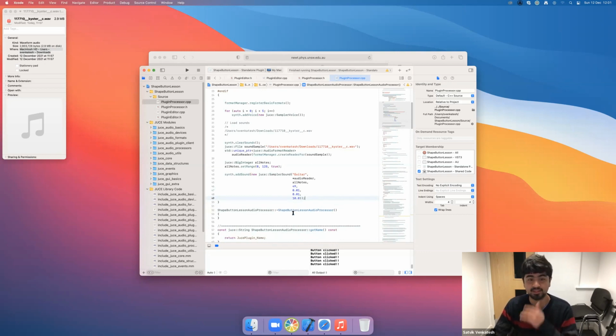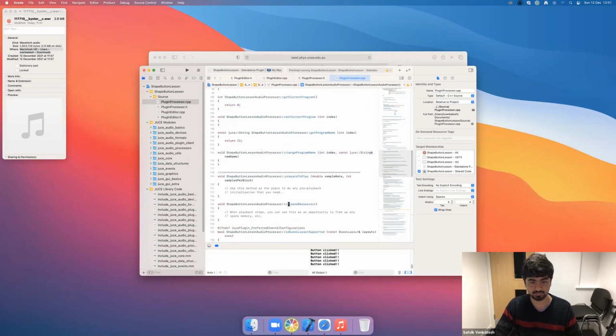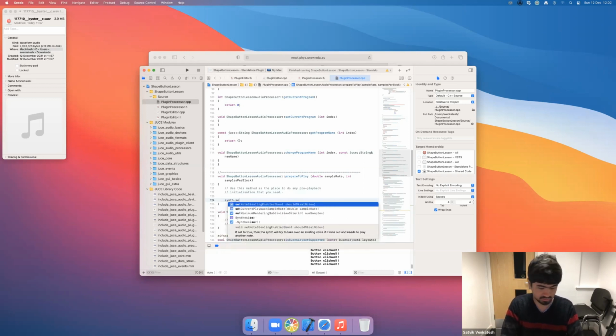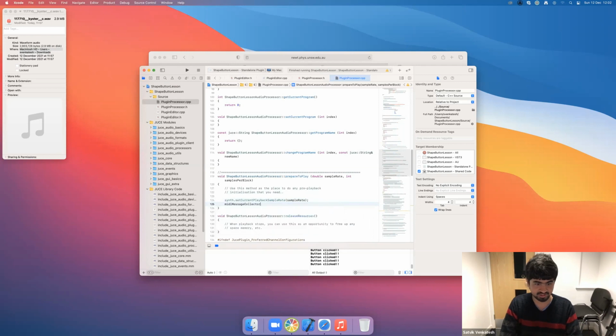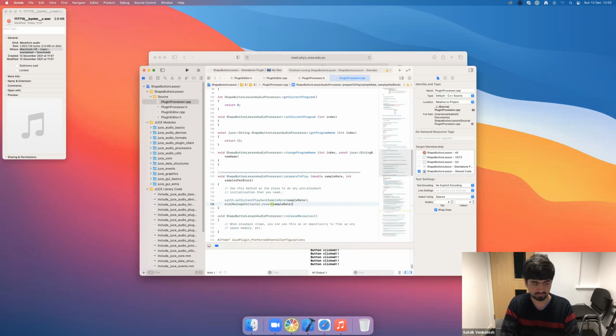Now the next thing is to process the MIDI. So we need to initialize the MIDI message collector object. So let's go to prepareToPlay. It's a function that's called before the playback, right? So let's say synth.setCurrentPlaybackSampleRate, and say sampleRate here. And also say midiMessageCollector.reset, then say sampleRate. Cool. And that's done.